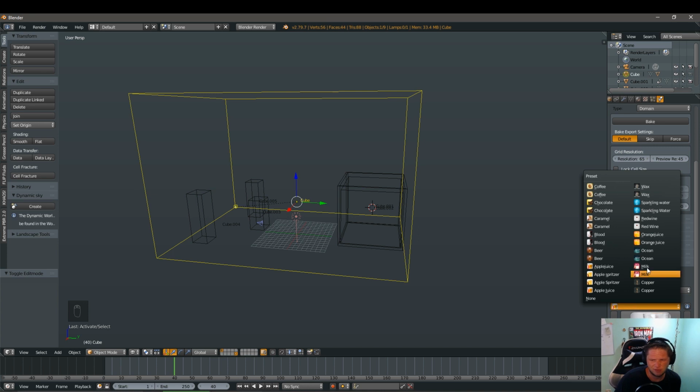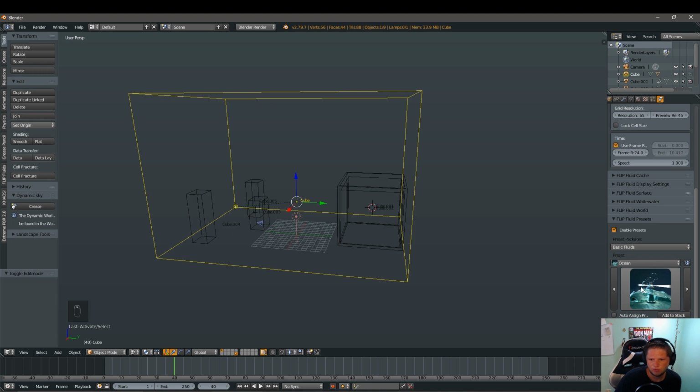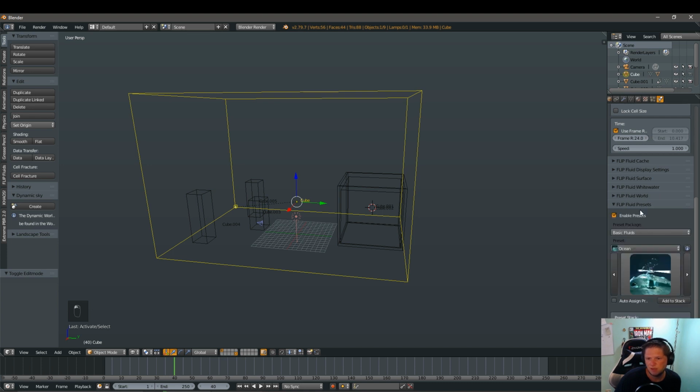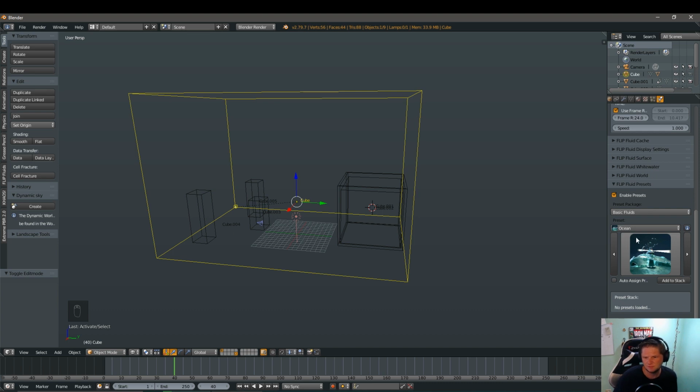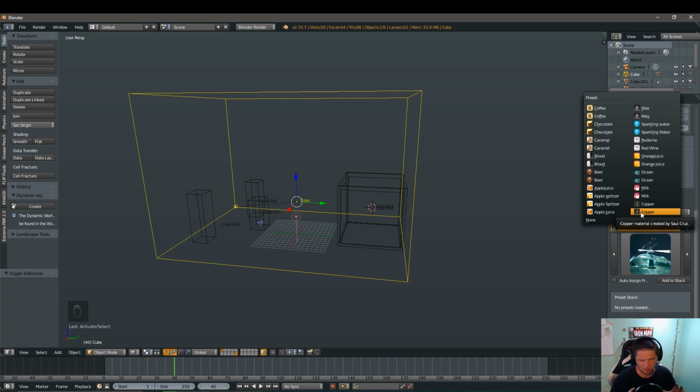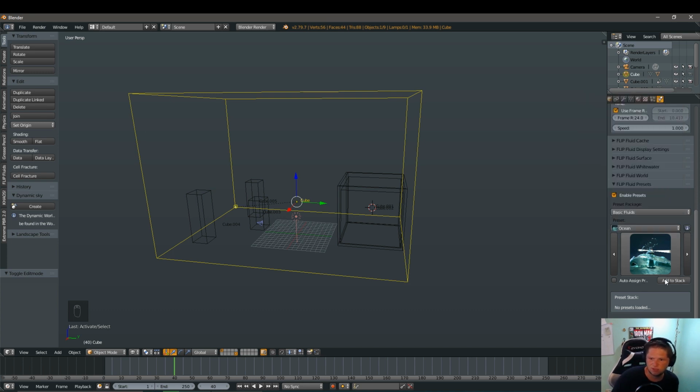I haven't really looked, but I think they probably have even more materials. This will actually not only change the materials that are applied to the fluid itself and the particle systems, but it will activate the white water simulation when you click apply, and it will change its consistency, its thickness and all that as well. So if you were to pick something like copper, it would be less pliable, it would move a lot slower, etc. So we're going to go ahead and click that add to stack.